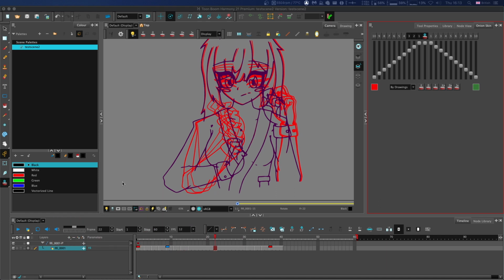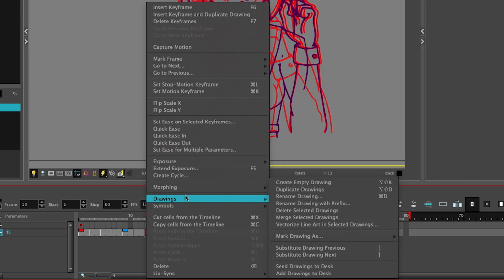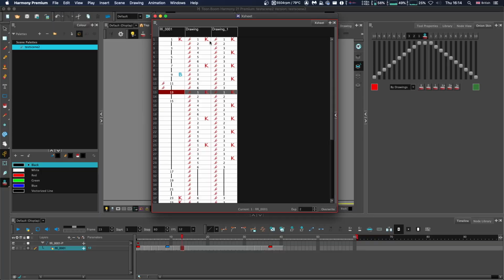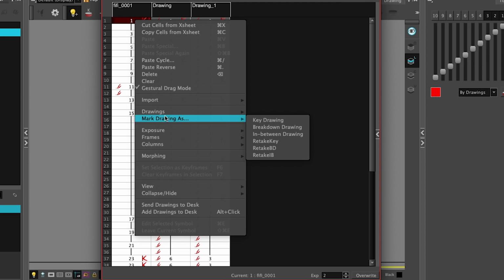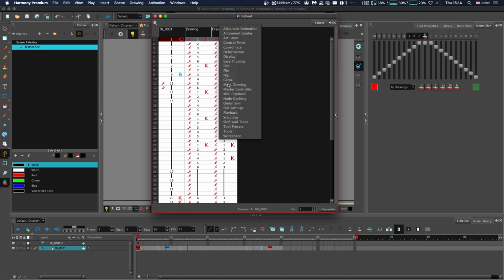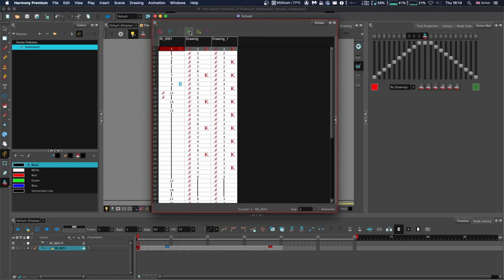To do this, you either right-click the drawing in the timeline, Drawings, Mark Drawing As, and select the type. Within the X sheet, it's similar. You right-click and go Mark Drawing As and select the type, or you can use the Mark Drawing toolbar, which will give you these options as well.